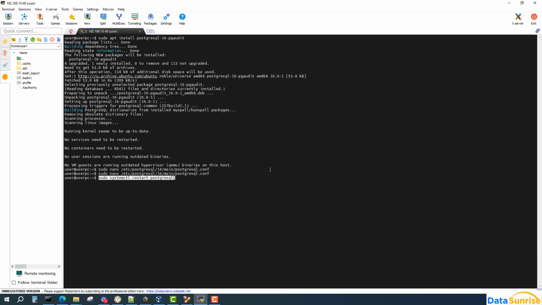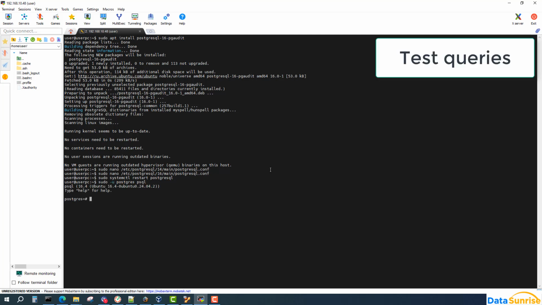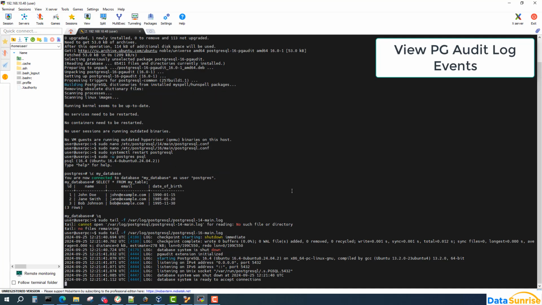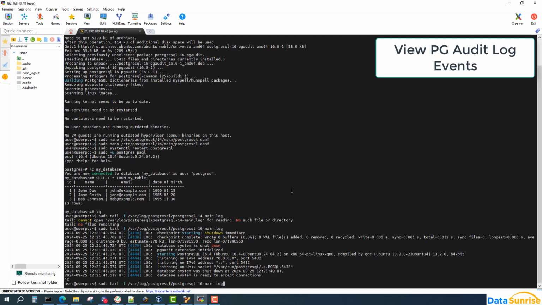After configuring, we'll restart the server once more. Now we'll log into the database and perform some queries. PG audit events are recorded in the log file. Currently, there are no messages in the log because we haven't set up logging for read operations.